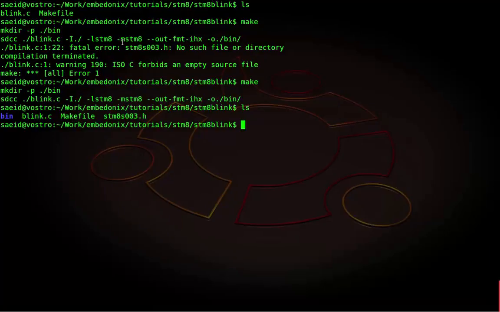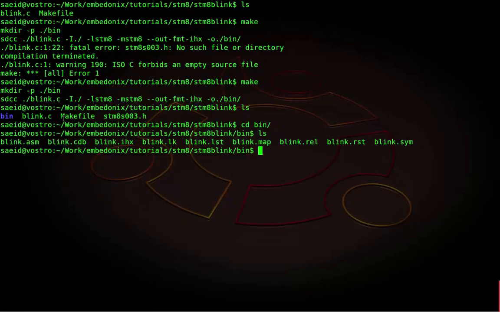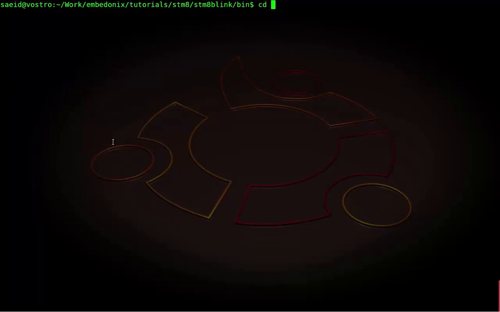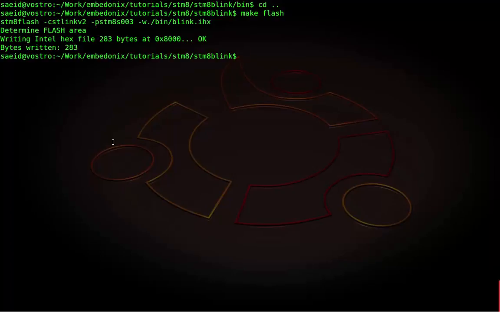And let's see what we have generated. So this is the bin folder, and these are the compiled files, and this is our final binary. So you see, it's much easier to have a Makefile to make life easier. So let's go back and try to flash our code using make flash. And something went wrong because the board isn't blinking anymore.